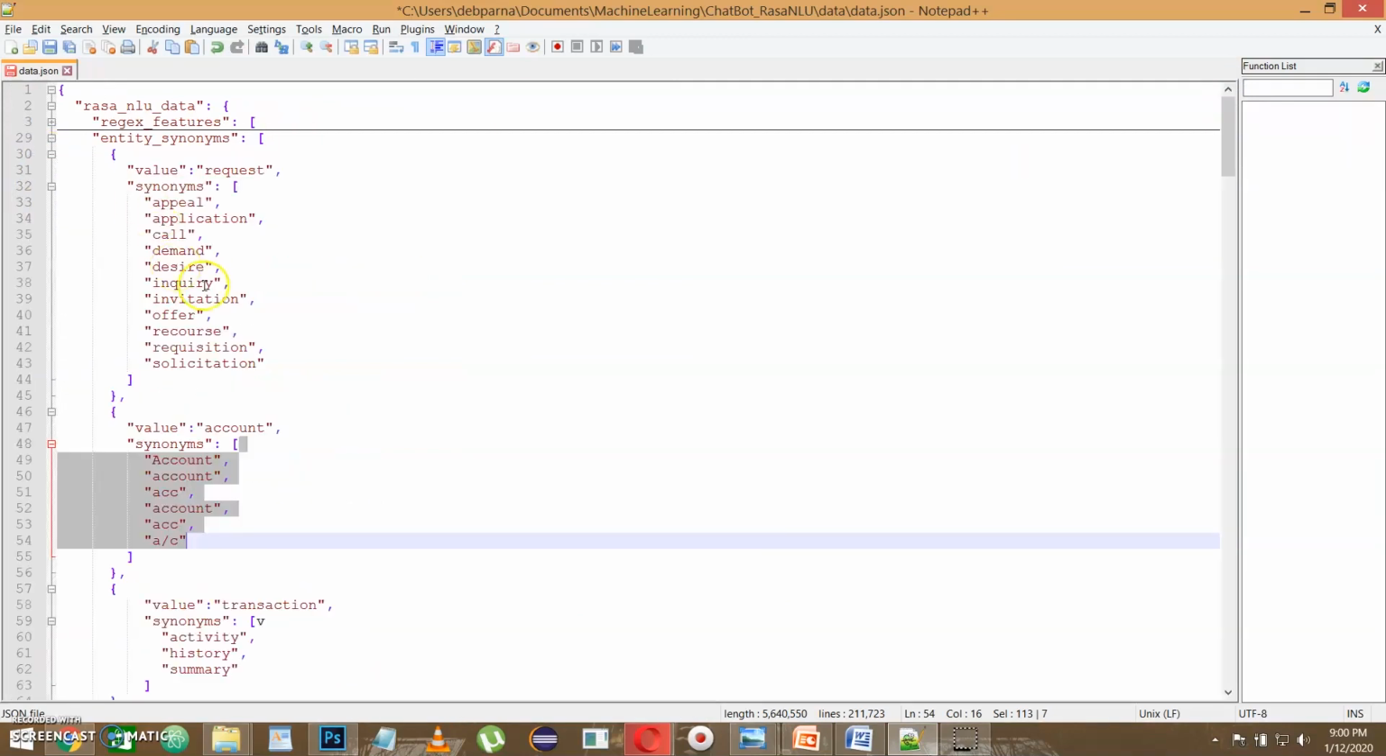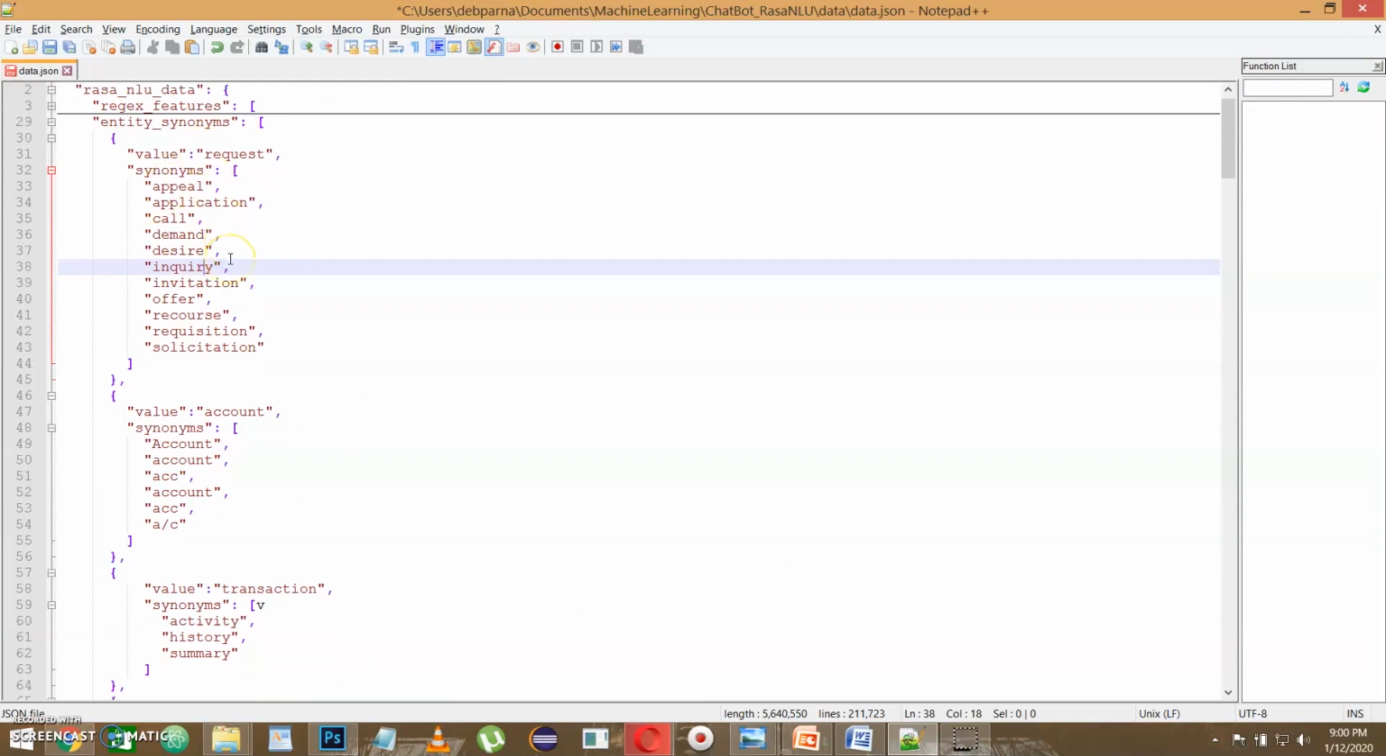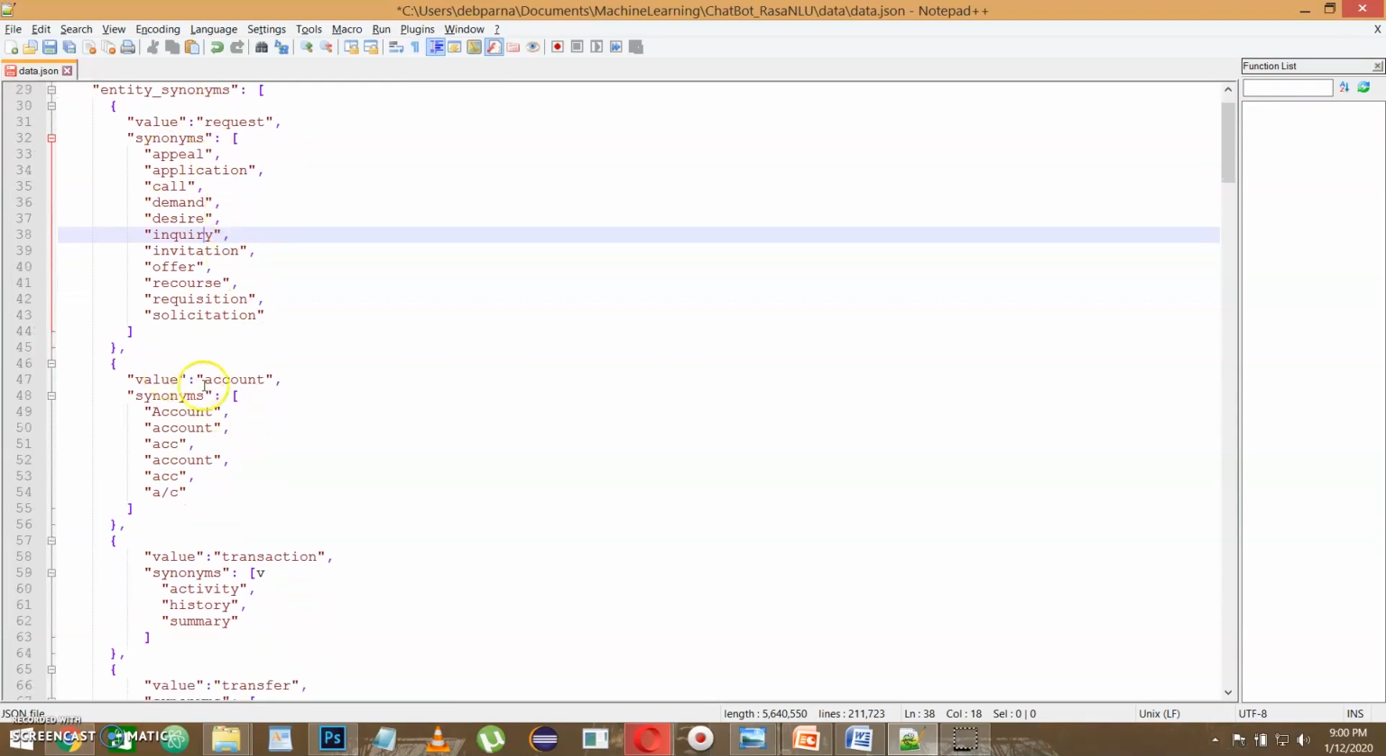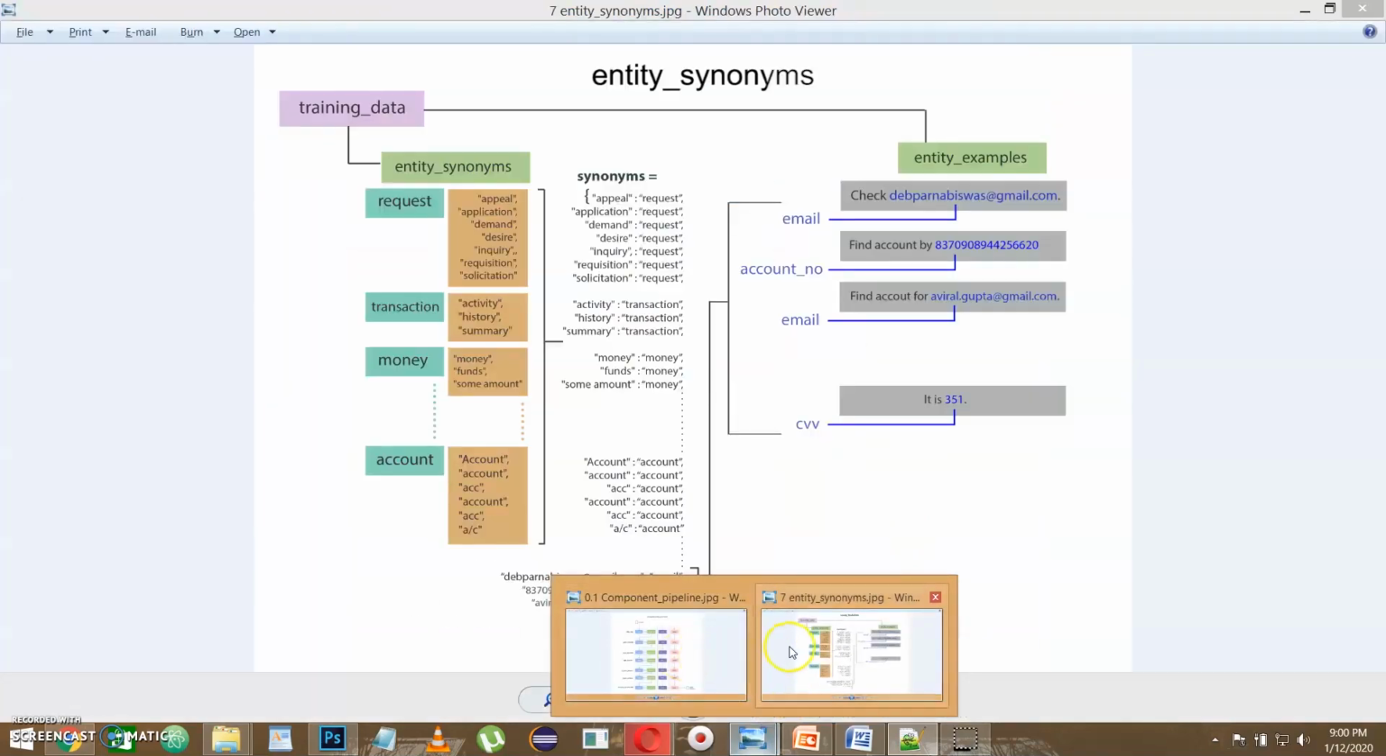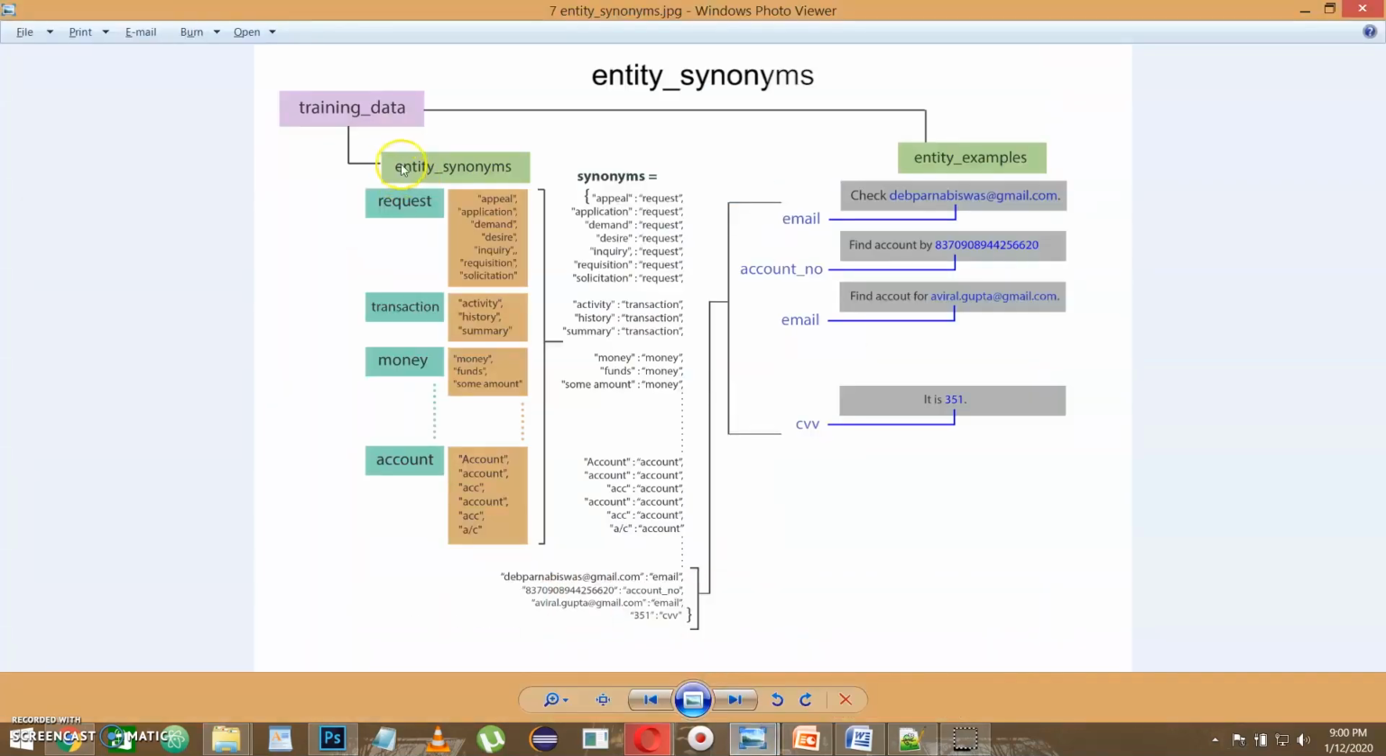Yeah, entity synonyms, like there are various values, and according to them we have segregated various synonyms. For example, for account, we have all these synonyms. For request, we have these synonyms. So that is exactly what is present in this entity synonyms. So for request we have these many meanings, for transaction we have these many meanings.